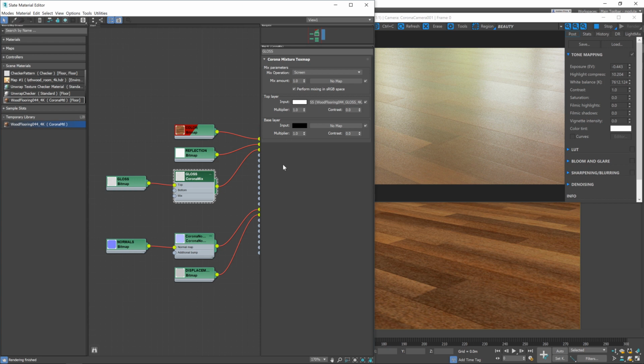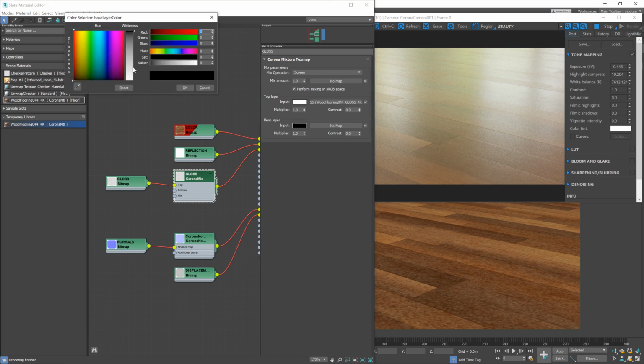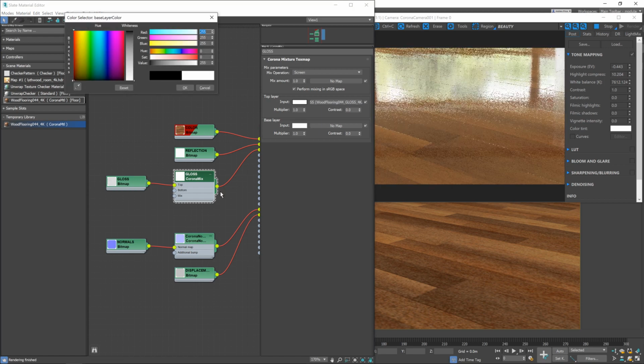And now, when we adjust this base layer, this black input color, we'll be able to affect the effect that the gloss map is having on our finished material. On the default color of black, it will be exactly as it is without even having that node. And if we move it all the way up to white, it's 100% glossy, basically like not having a gloss map at all.